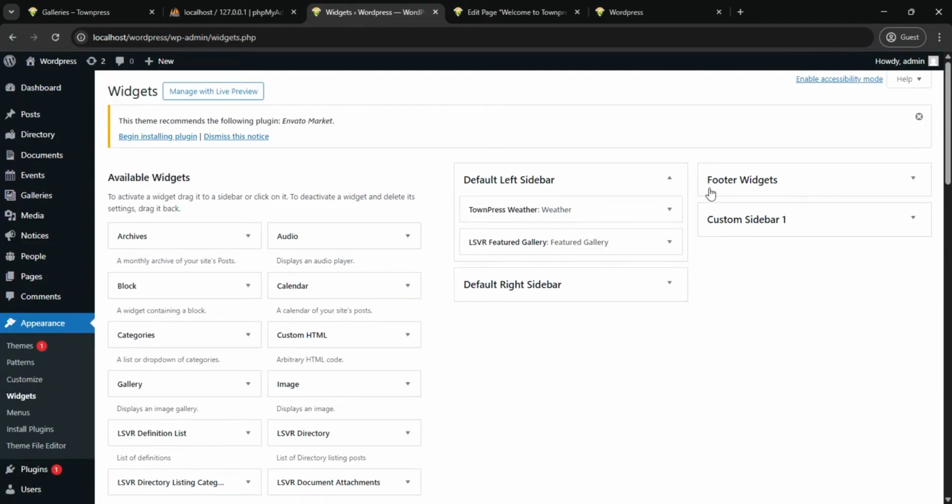So if you look at this now, the one we had earlier, the town press also featured here, and the featured gallery. So if I want to add more, I can easily pick any of these available widgets and drag it to the place where I want to put it. Take for example the footer widget.